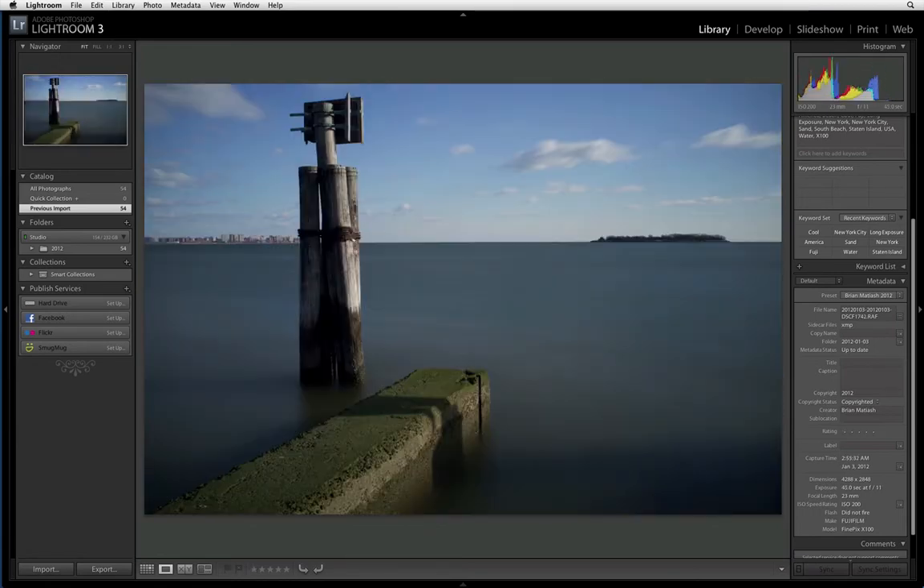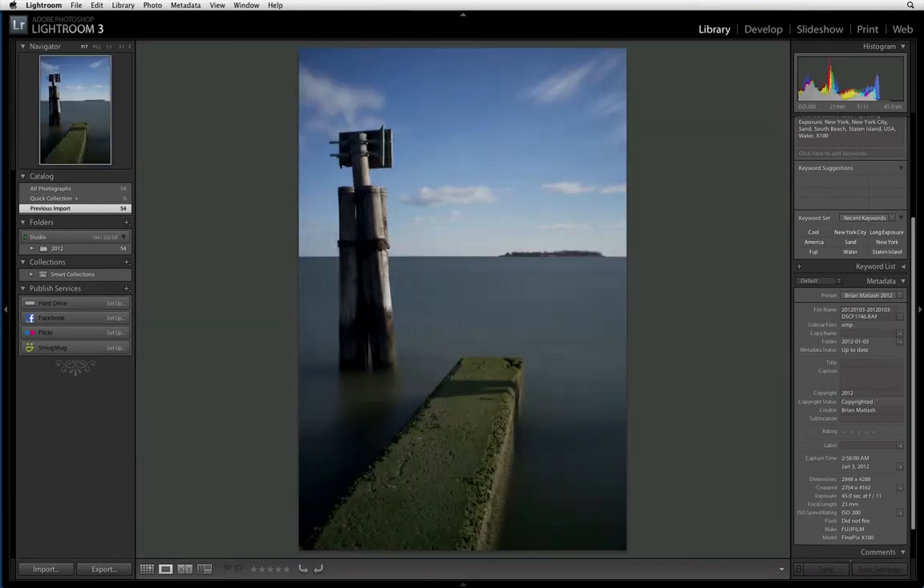I'll go through and I basically prep images like this image here. This is an image I actually posted to my Google Plus page about 2 hours ago, the edited version. This is the original. So I'll go through here and I'll edit it.